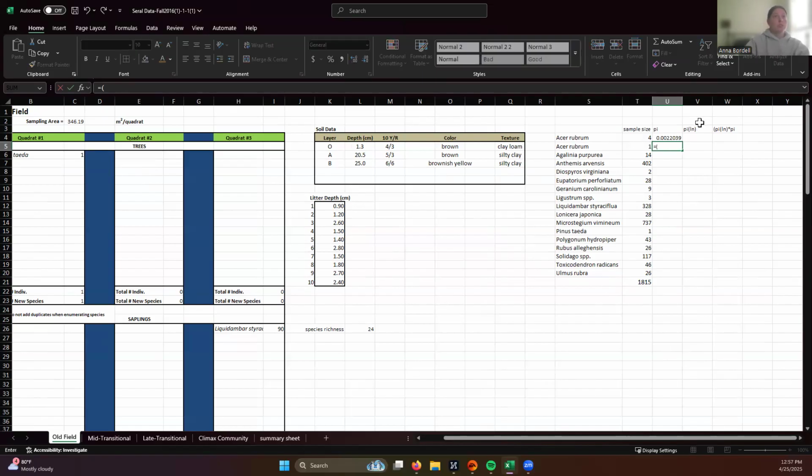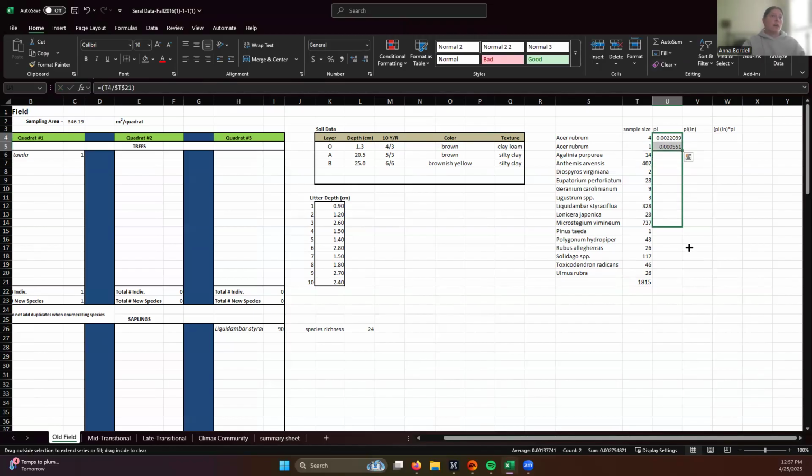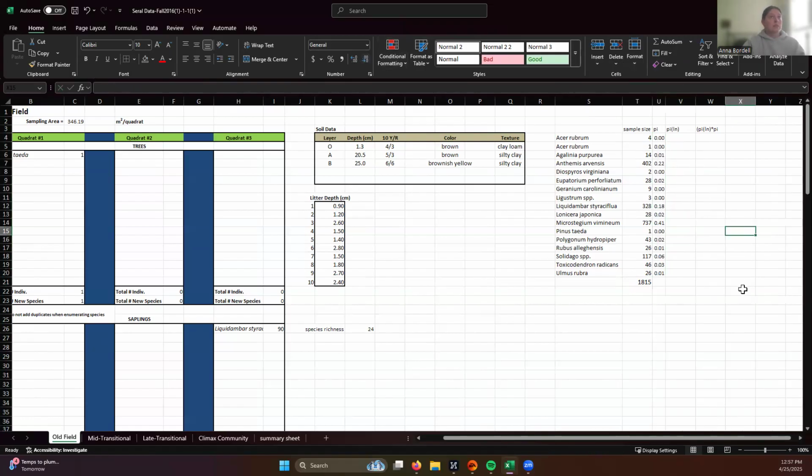And I'm just going to do it one more time. Divide it by this. We're going to add in the $ signs and then close out the parentheses and boom. And I'm going to select both of these and then drag and drop the formula down. I'm also going to reduce the number of decimal places.